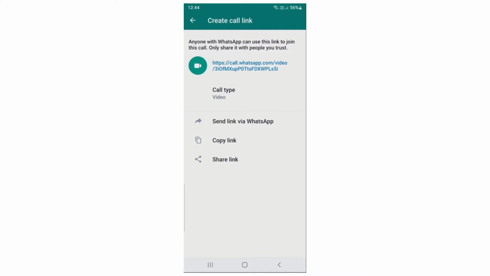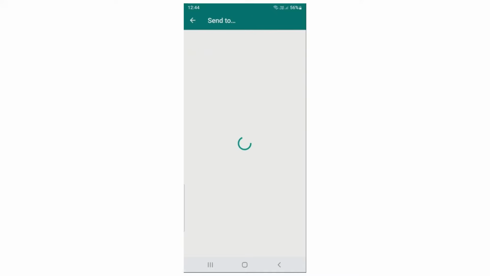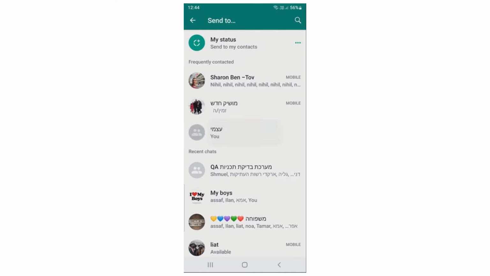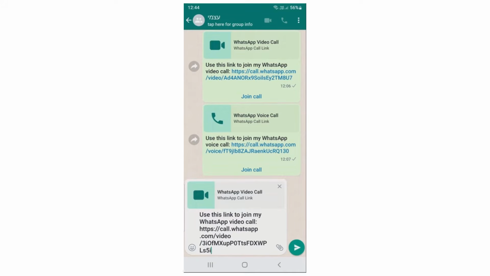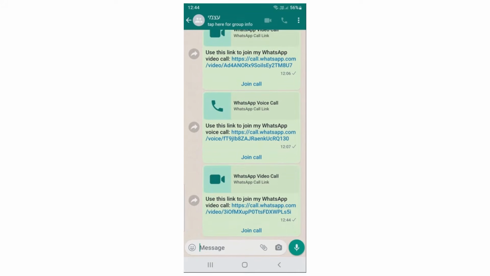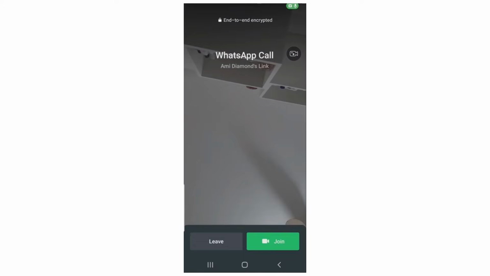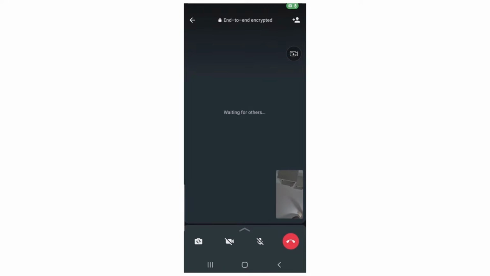So in this case, I can send the link through WhatsApp. I'll send it to a group that I belong to. And you see I just sent it, and actually you see here a WhatsApp video call, and users can click on it, and now I can join, and all of the people in the meeting or in the call will be able to join.